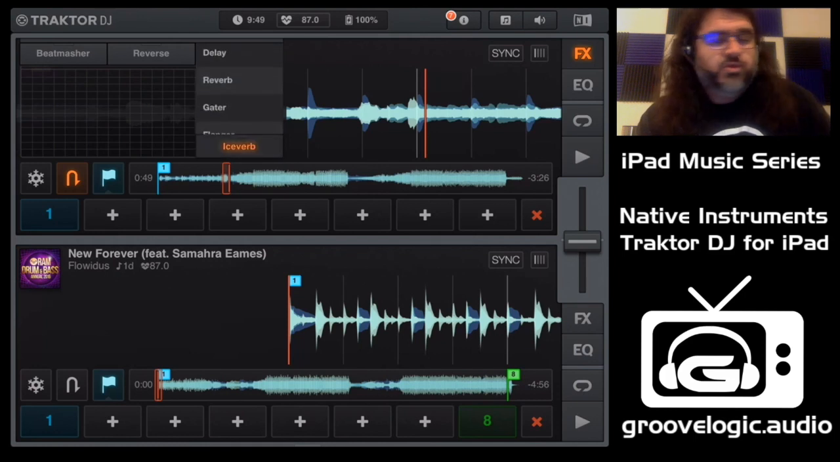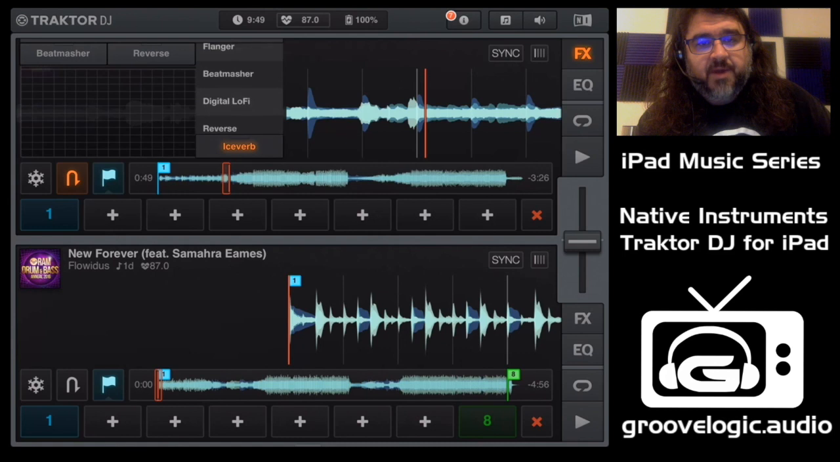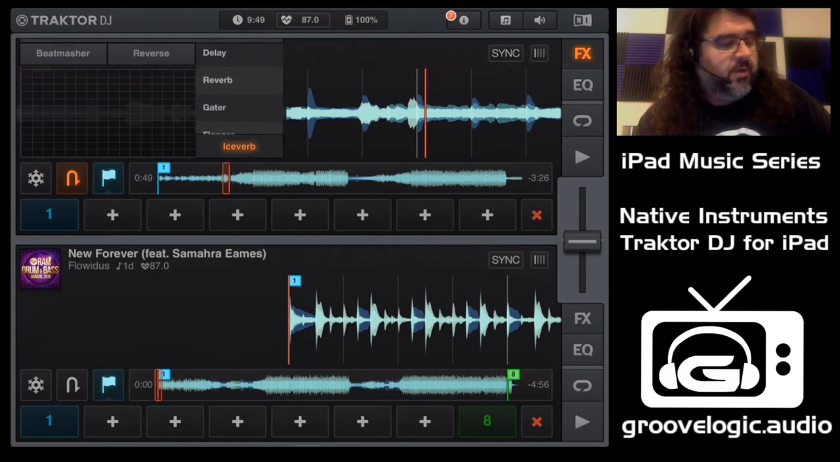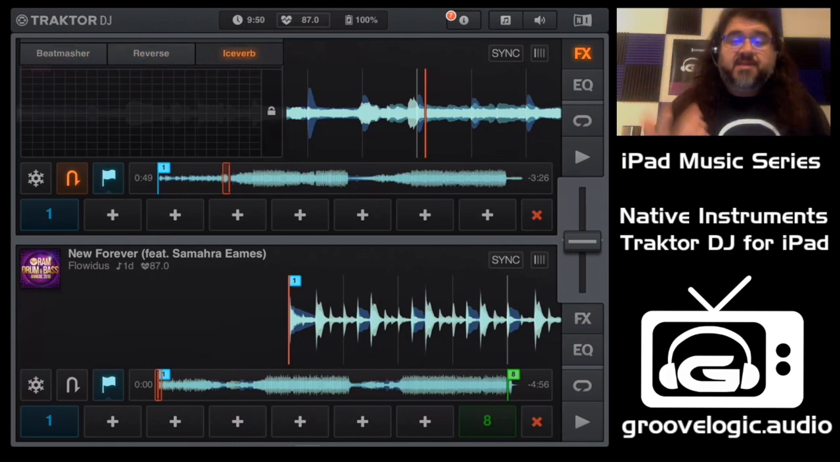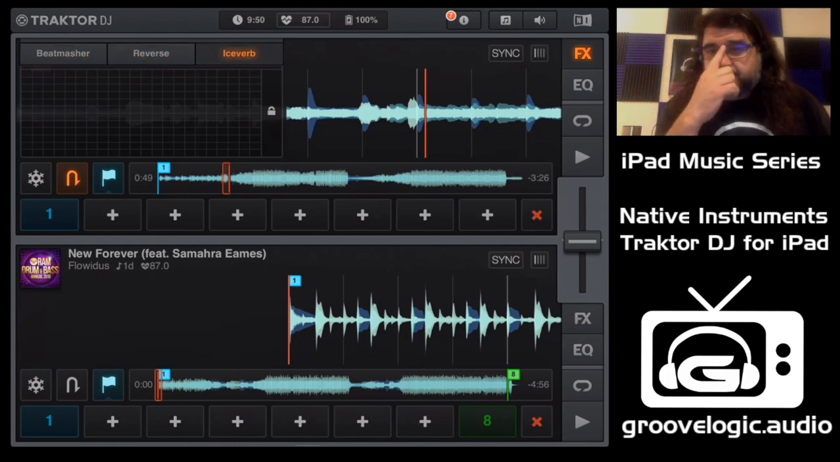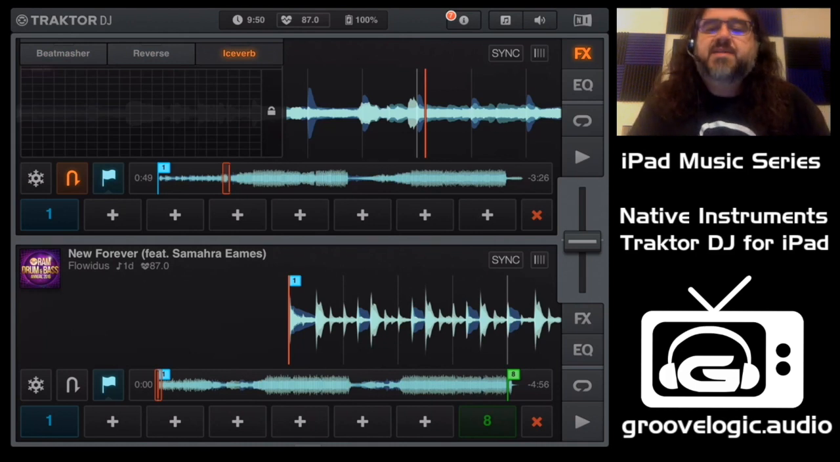You have these little drawers that you can pull down, and you have a pretty wide range of effects that you can select from. You can have 3 of them on deck at a time, but you can only use 1 at a time. That's a limitation. You can't use a combination of effects. You can only use 1 at a time.